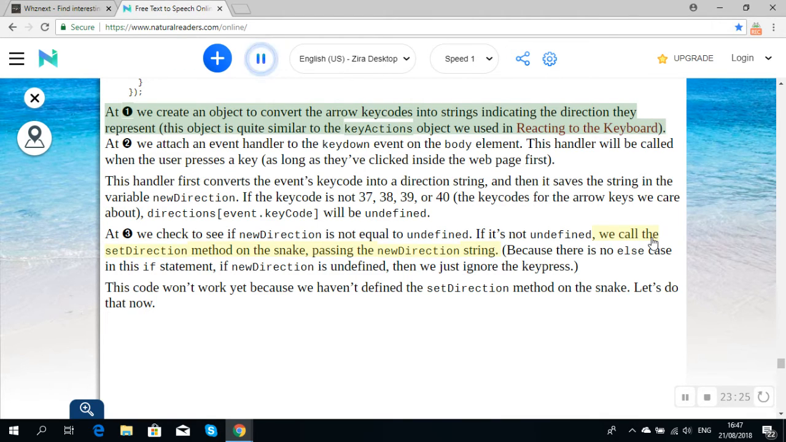This object is quite similar to the keyActions object we used in reacting to the keyboard. And we attach an event handler to the keydown event on the body element. This handler will be called when the user presses a key, as long as they've clicked inside the web page first. This handler first converts the event's key code into a direction string, and then it saves the string in the variable newDirection.